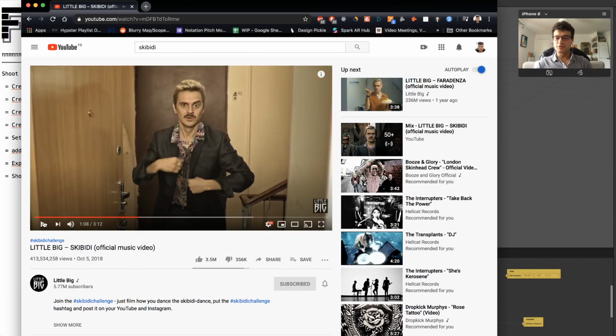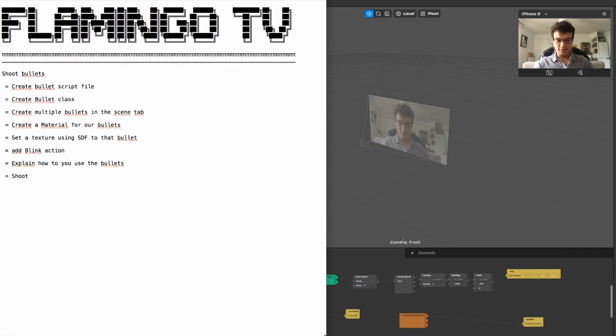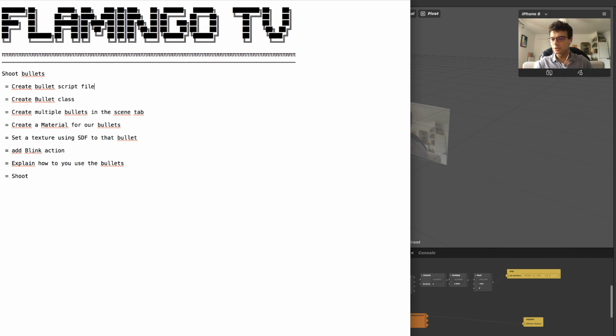Okay, enough of fun. Let's start the serious part of this tutorial. So we are going to see how to shoot bullets. To shoot a bullet, we're going to need to create a script file of bullet containing the bullet class, and then we're going to create multiple bullets in the sim tab. This will explain why multiple bullets, and then we're going to create a material for this bullet, using signed distance field to make the bullet. And we're going to add a blink action because we're going to shoot bullets using our eyes when we blink. I will explain how to use the bullets and how to shoot.